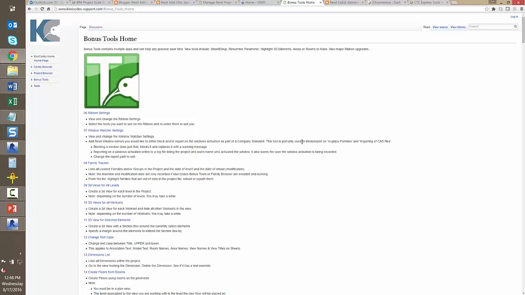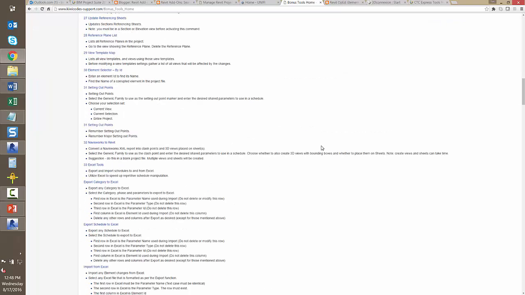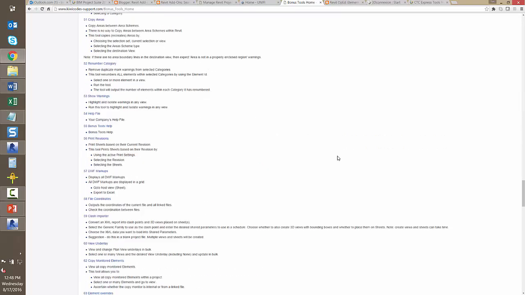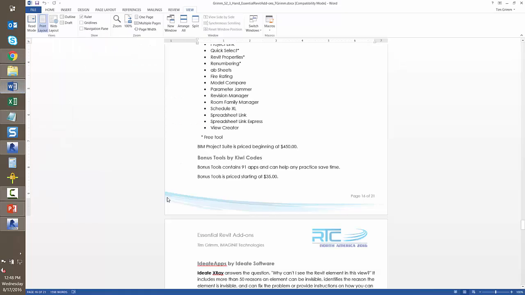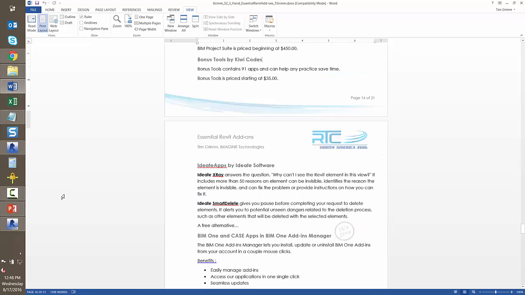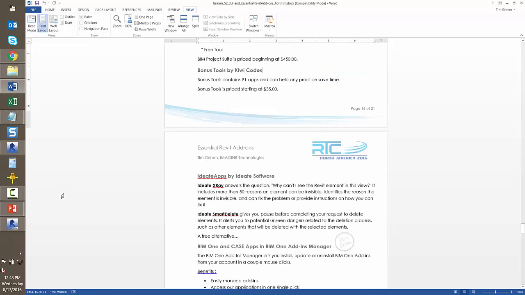But Kiwi Codes bonus tools, they're almost up to 100 tools, and it's bargain priced. It's almost 100 tools for $35, right? So from a value perspective, you just can't beat that.